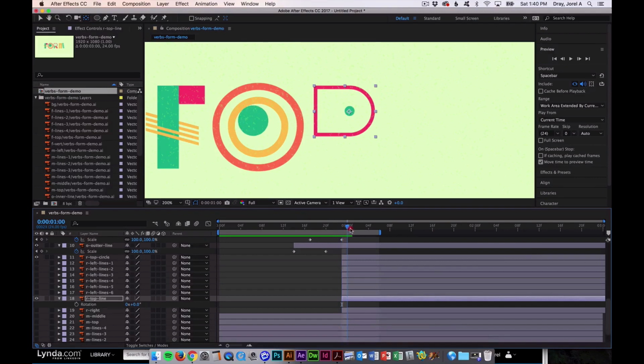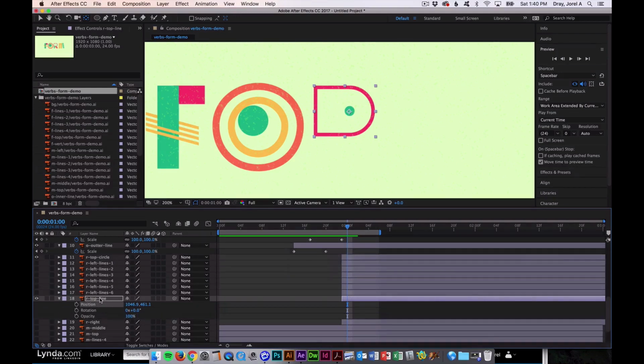All right, so what we want to have happen. We're going to be changing position, rotation, and maybe even a little opacity. So three things, okay? So to get us going here, I'm just going to throw in keyframes for these 3 properties, because we know that this is where we want it to end up. All right, and I'm going to work backwards.